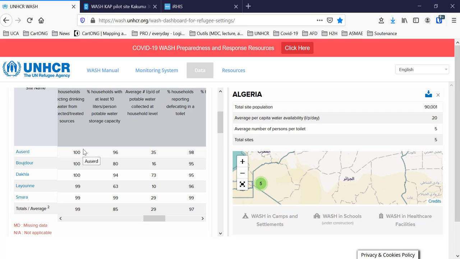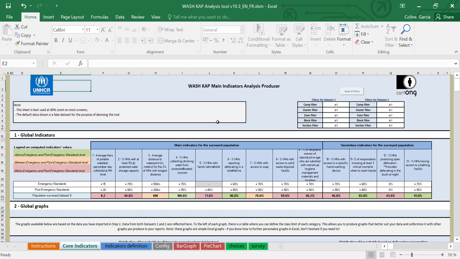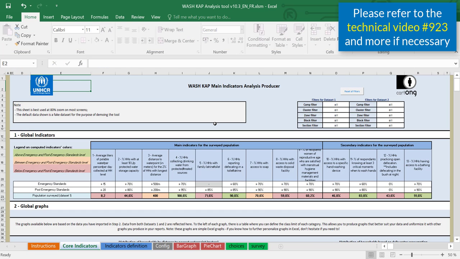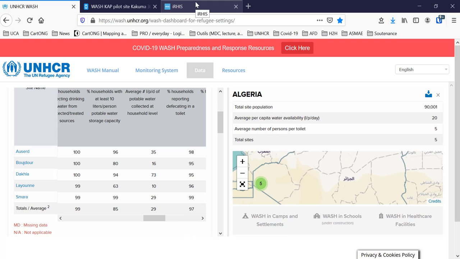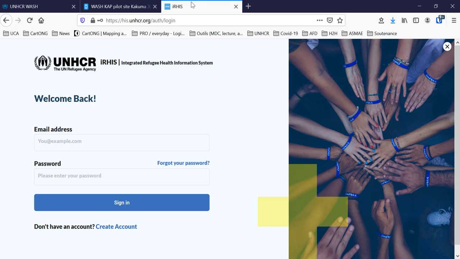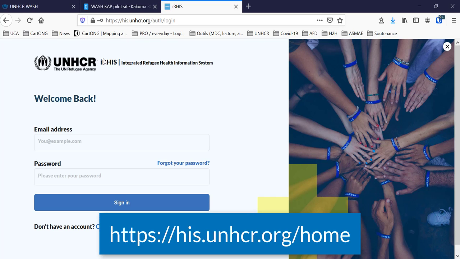Keep in mind that to be able to have them pre-calculated in this WASH KAP Excel Analyzer tool, you need to have used the global but adaptable WASH KAP form, as well as the Kobo mobile data collection tool, and then have imported the data into the WASH KAP Excel Analyzer. The platform in which this data is to be captured is called iRHIS, which means the Integrated Refugee Health Information System of UNHCR.